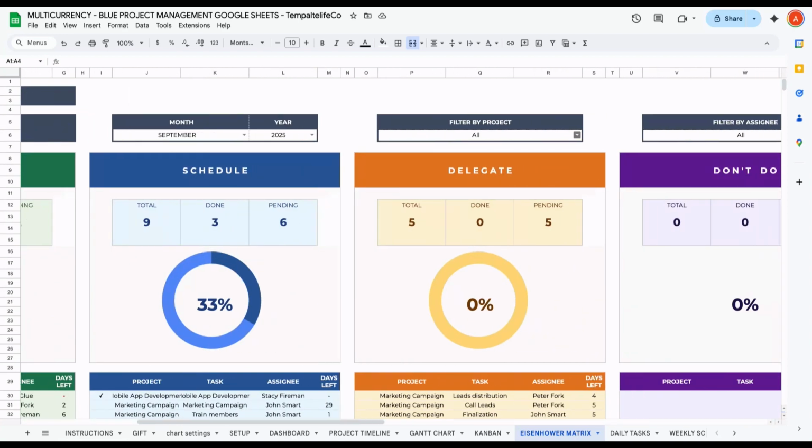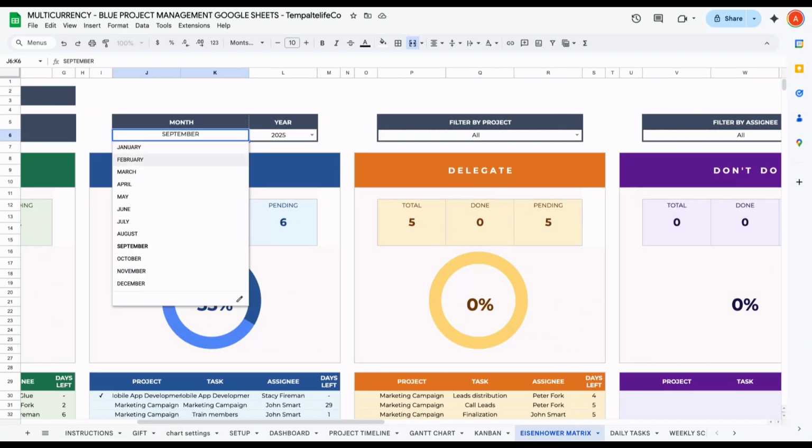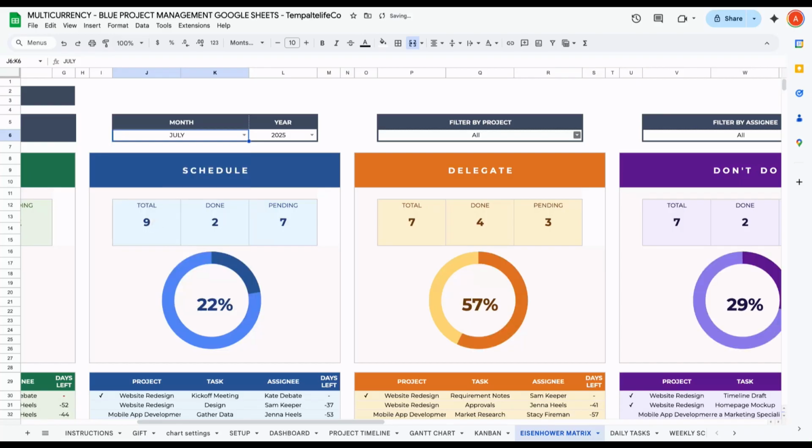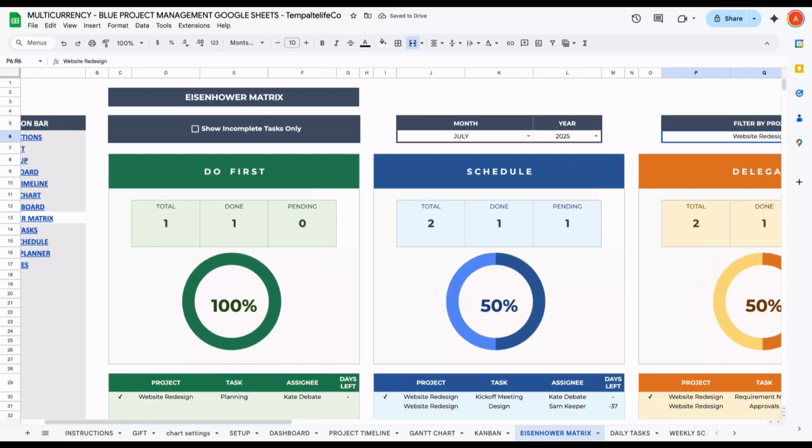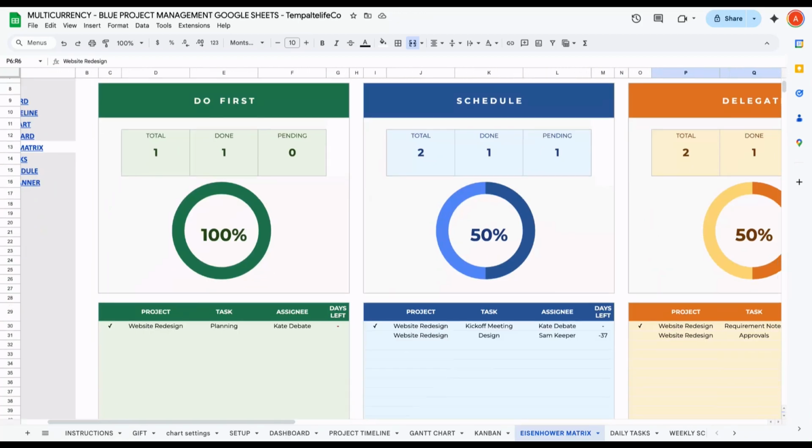So here I have just filtered that by, let's say we'll just try to go for the July month. And then here you can see the website redesign. For this particular project, what is the first thing that should be done? Like for the website redesign, you can see the planning. So that should be done.